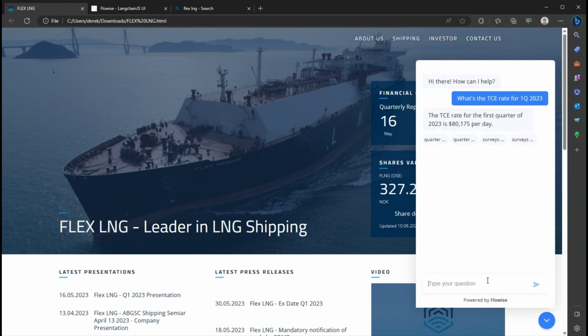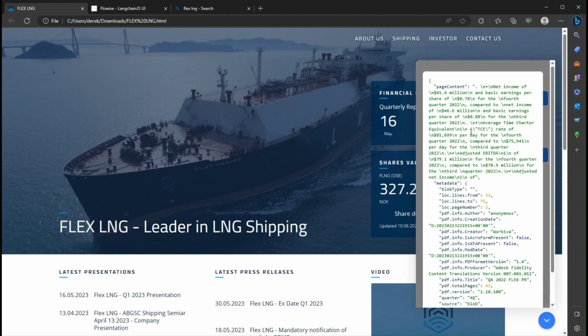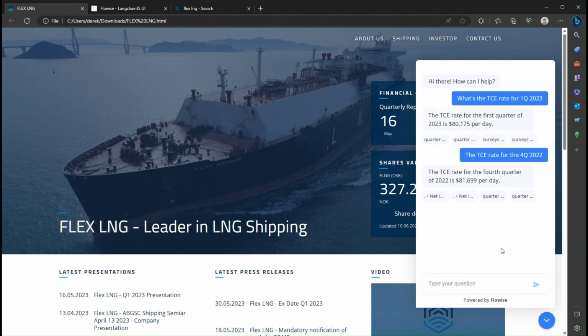I'm going to just test it again with a similar question. And as you can see here, it also returned the correct answer and gave you the context which it used to find the answer. So very powerful ability to take your custom data and embed that into any website you would like.